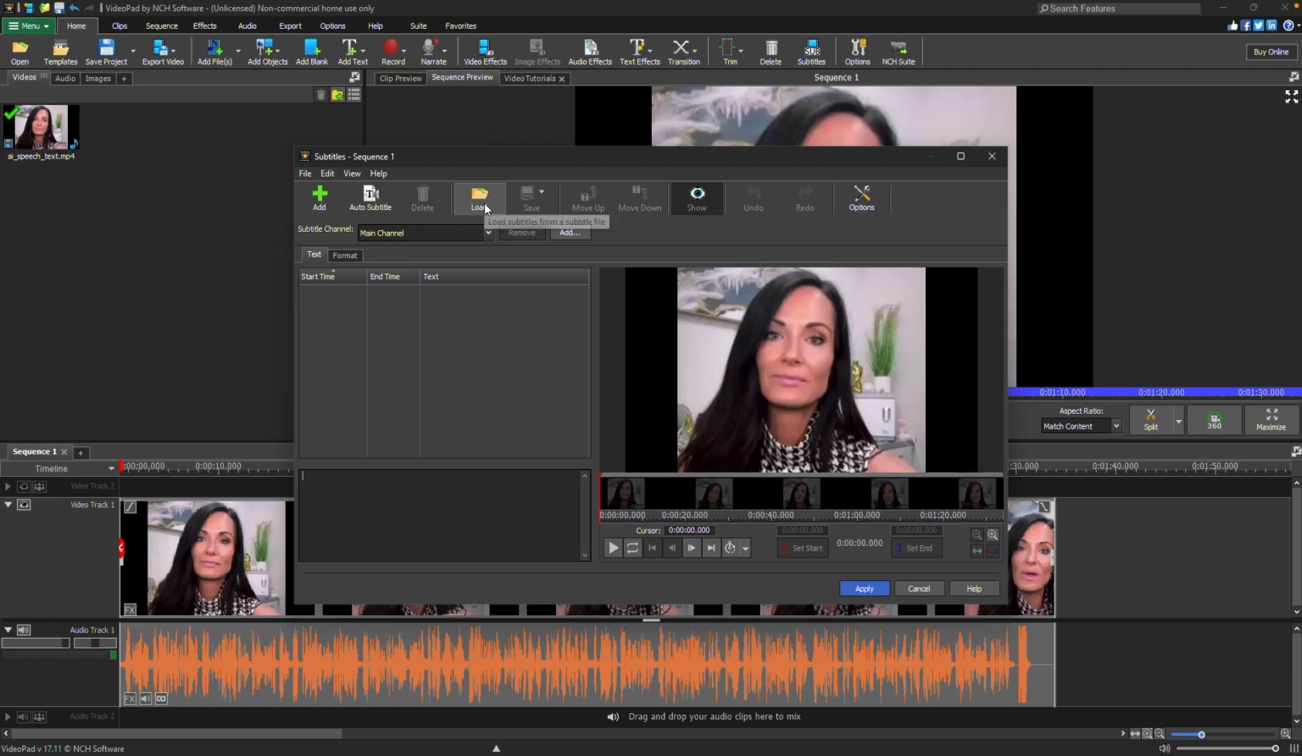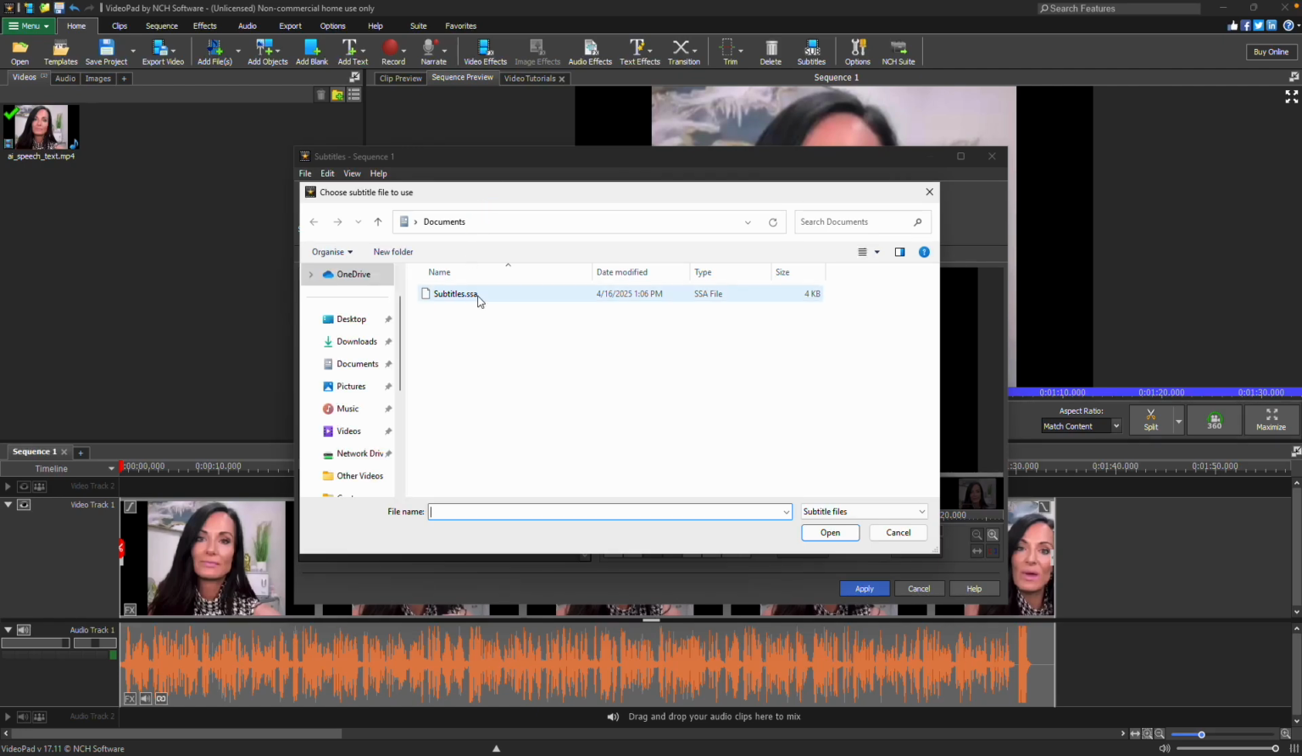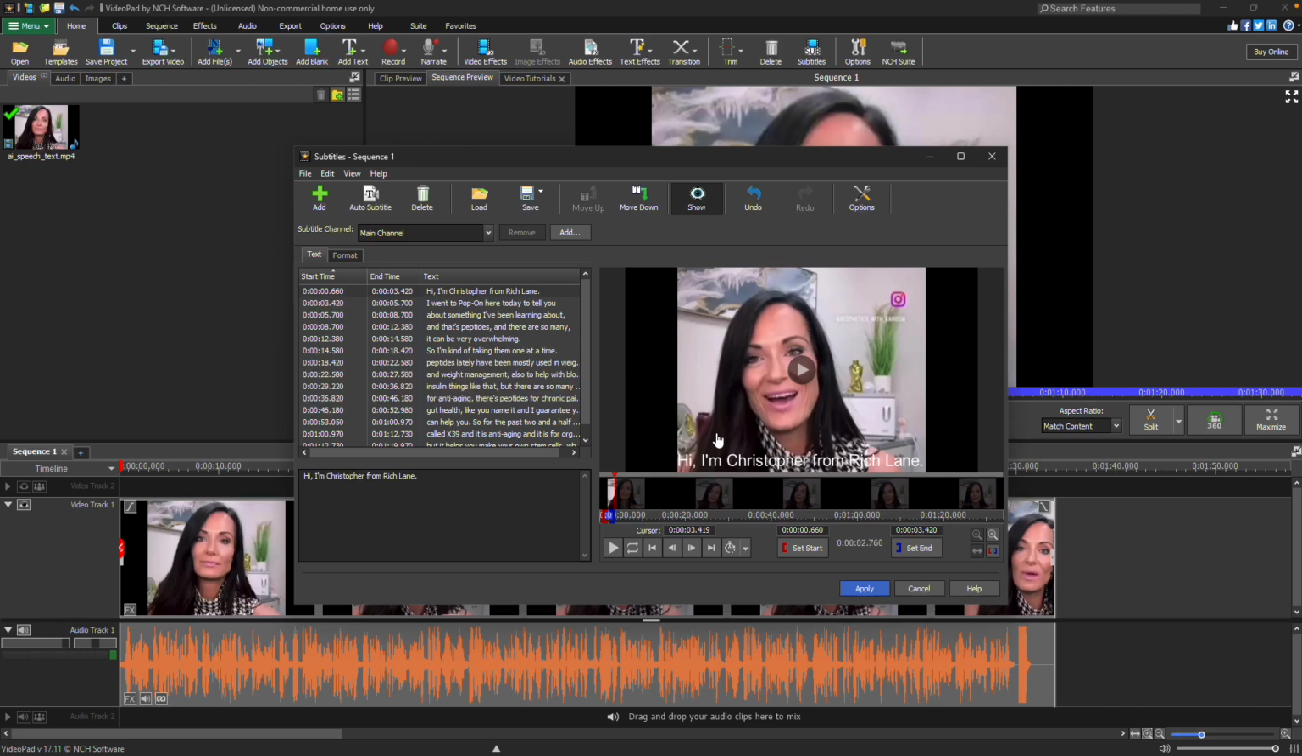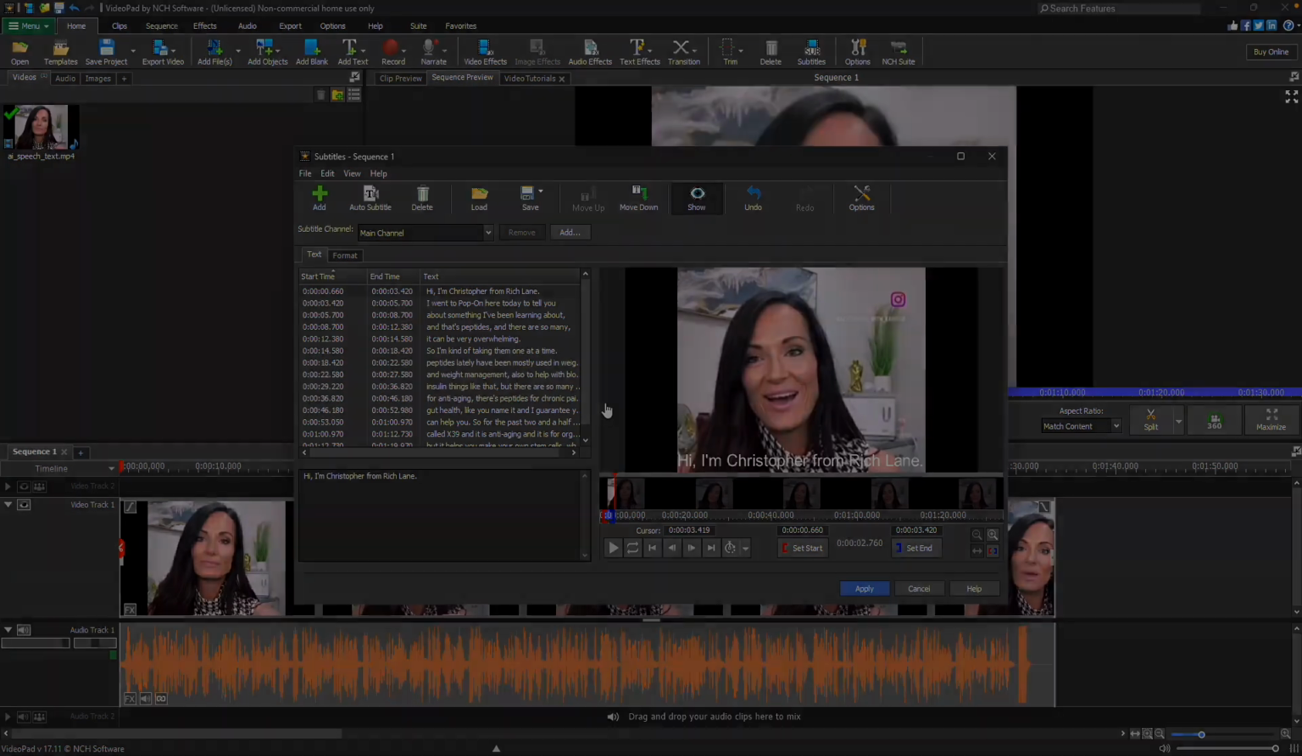If you have an existing subtitle file, you can import it by clicking the Load button at the top of the Subtitles dialog. Select your subtitle file and note that while some text effects, like karaoke, may not load correctly, the text will still display.